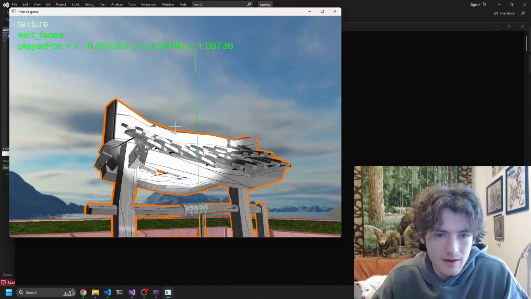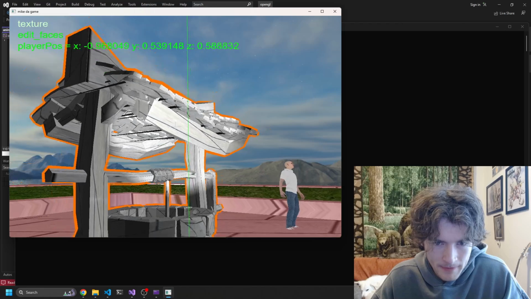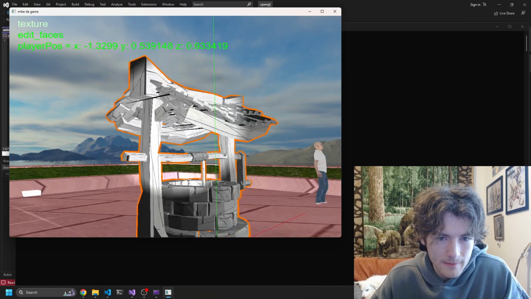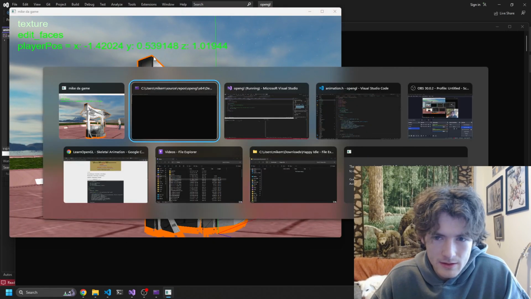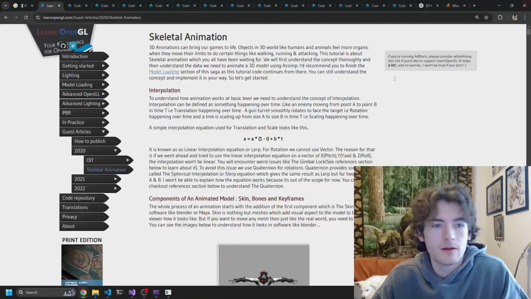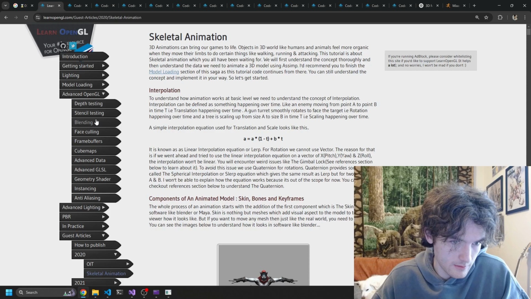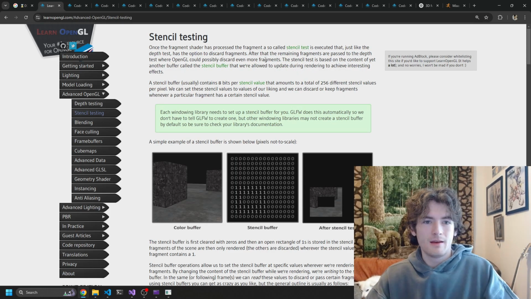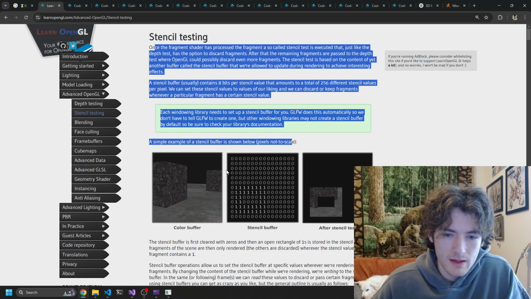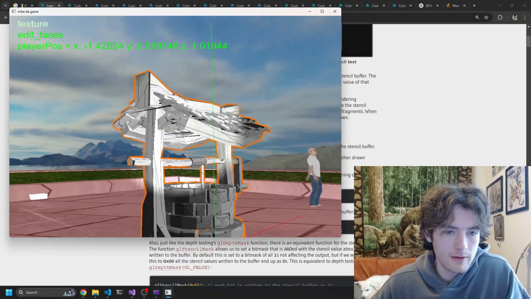and yeah, you see once I click on it, I get this orange outline. And what this is, I used this article on the OpenGL page, stencil testing. So this uses a stencil testing shader to make this orange outline.